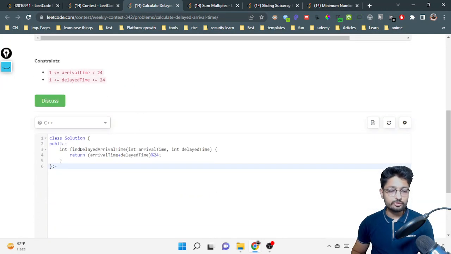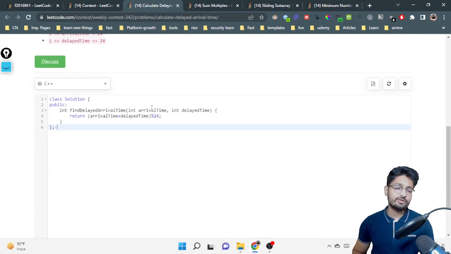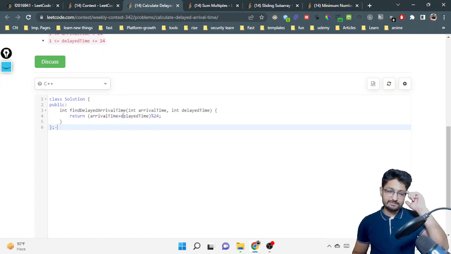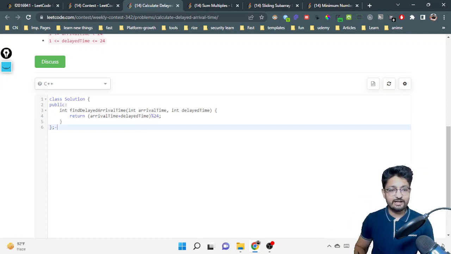So what we'll do is that we will just add both of these values and mod it by 24. Whatever is the answer is the output. So nothing much complicated here itself. It's just a modular arithmetic problem that you will add both of these values. If it exceeds the given time period, we will circle back to the very start, because a new day will start, by doing a mod with 24. Okay, now the next problem.